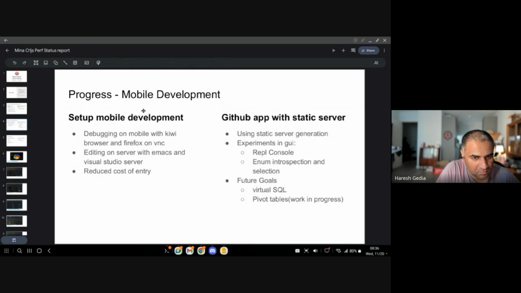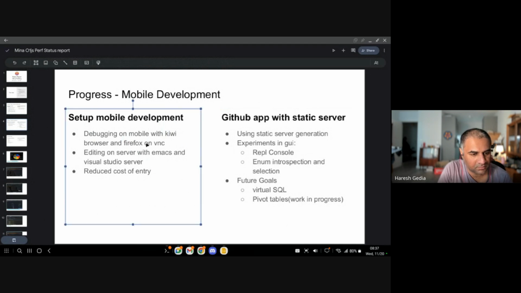Part of the project was actually getting set up for mobile development and getting that all to work. I finally got this Kiwi browser with Firefox, and I also ran on VNC, virtual network computer, and I'm using Visual Studio Server. I can tell you all about the steps I did to work on Mina mobile, which I think is a plus because I'm reducing the entry point. You could actually work on Mina using your Chromebook, for example, so this is reducing the cost of entry.